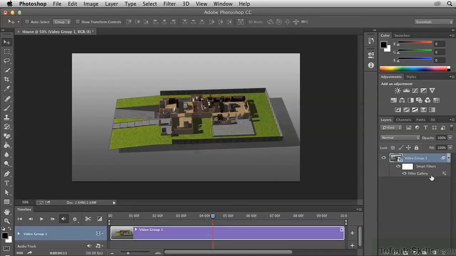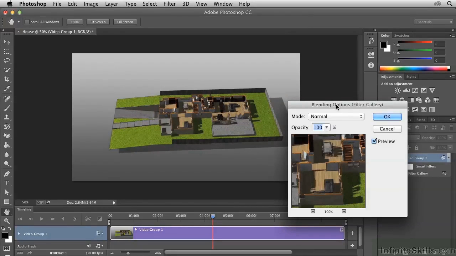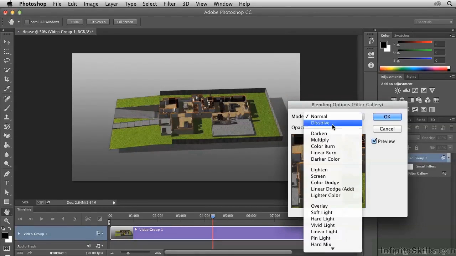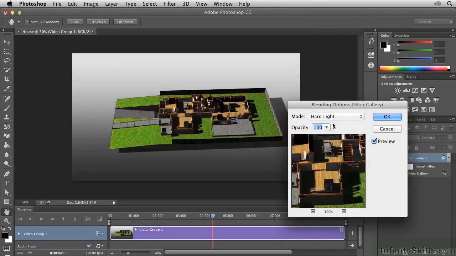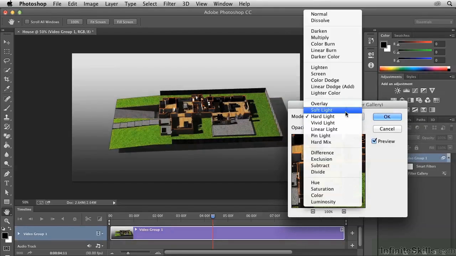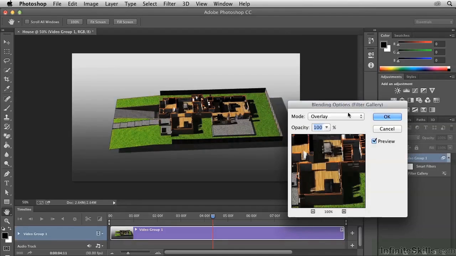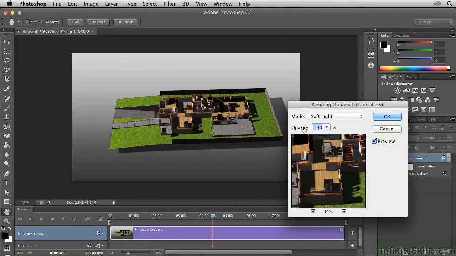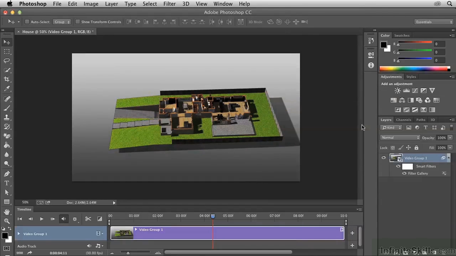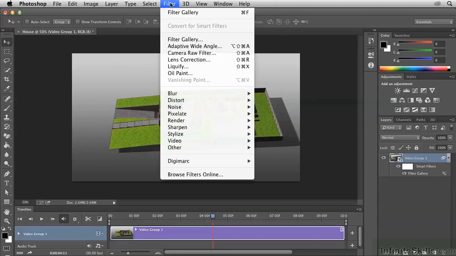And then you can double-click here on this icon to open up the blending options. I'll change the mode to soft light and see if that's more appealing. What about hard light? That's too harsh. How about overlay? That doesn't do anything different. I'll go with soft light, but I'll tone down the opacity somewhat to 75%. Okay. Now, let's apply another filter.